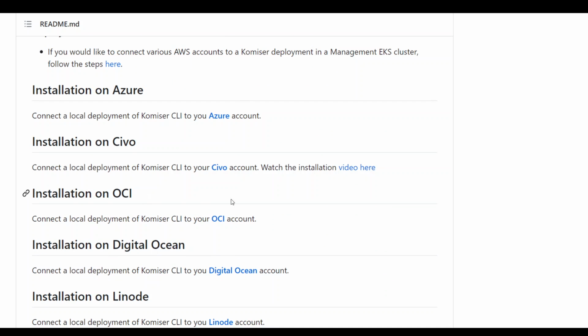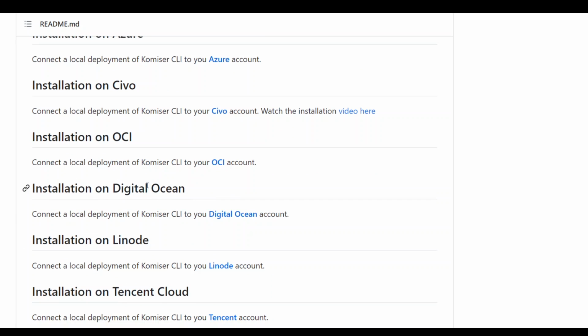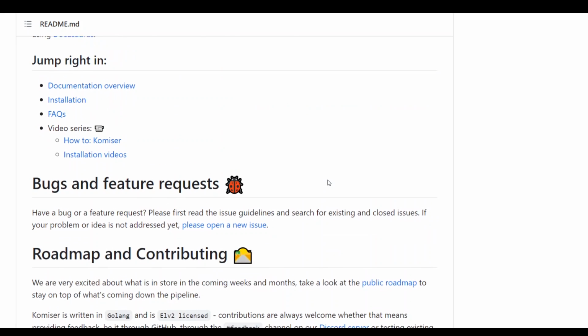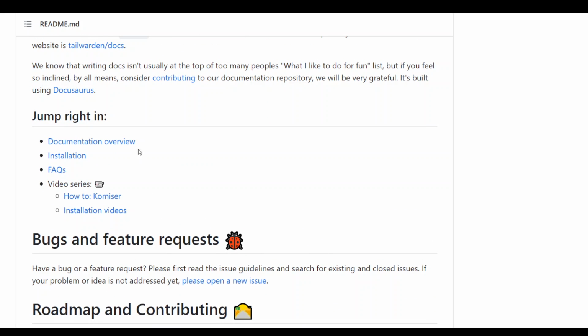And then there are a few other instructions for Azure, and there is also one for Oracle Cloud Infrastructure, which is great. Okay, the documentation is quite good, by the way. You can also go to the how-to series, and there are also some installation videos if you want to follow them.